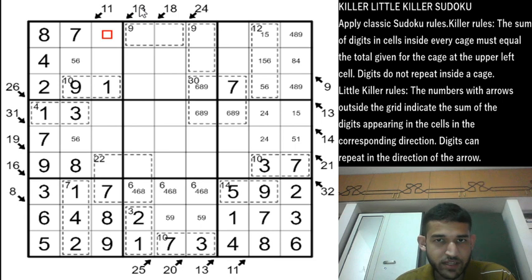Right now, to satisfy the 13 total, we have a 2 already. So the rest of the cells will add up to 11. So 5 and 6 we have here. So this will be a 5 and 6. And this will be a 3 now.